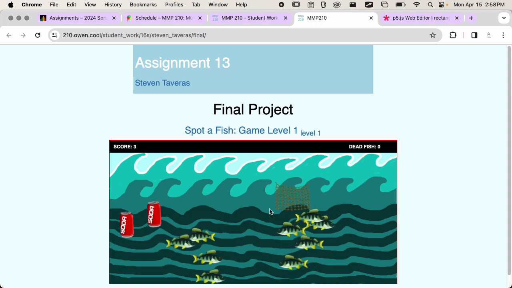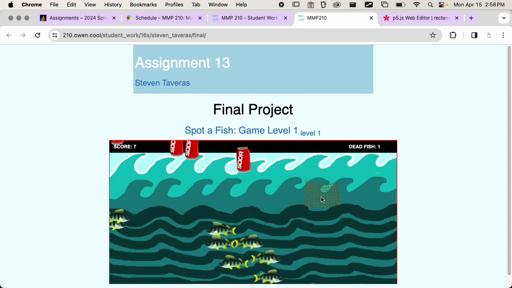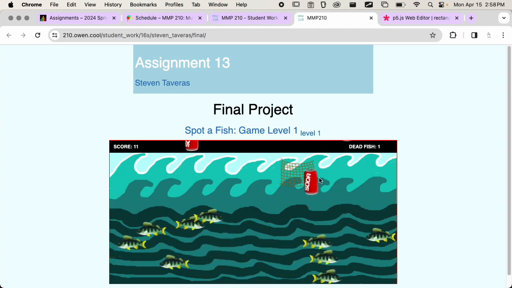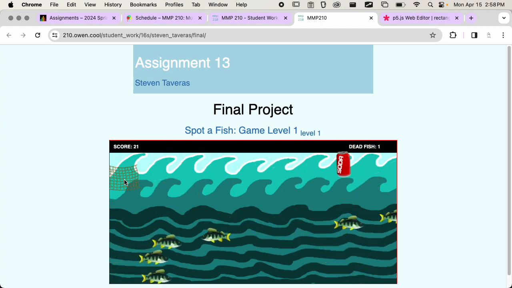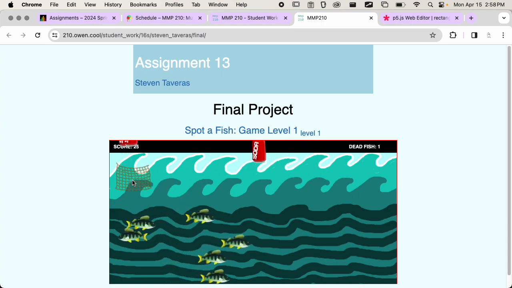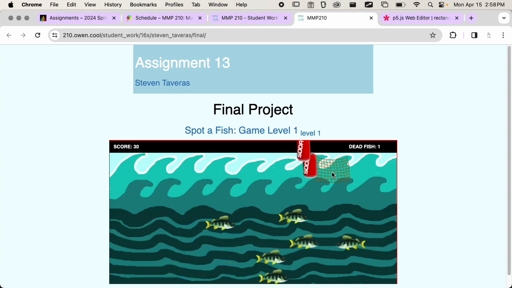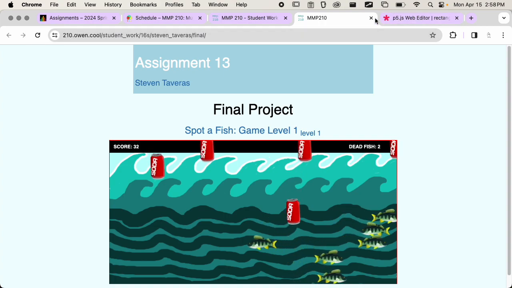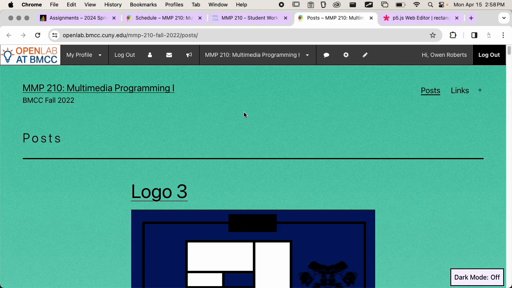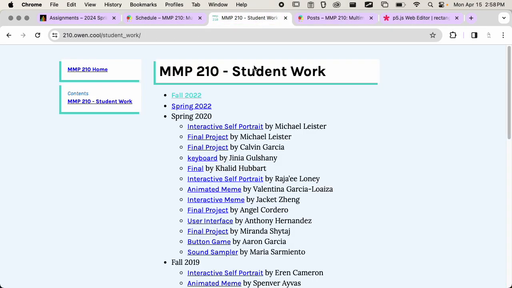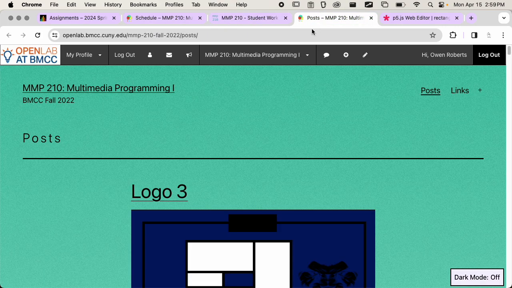This is a pretty basic video game where you capture these sodas before they hit the fish. This one is pretty advanced, actually, programmatically, but you could probably build something like this if you like something that looks like that. There's also work from more recent semesters that look more like our WordPress Open Lab blog, since you can see about here is when we moved to the Open Lab.